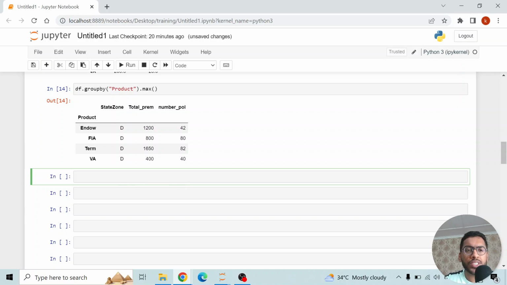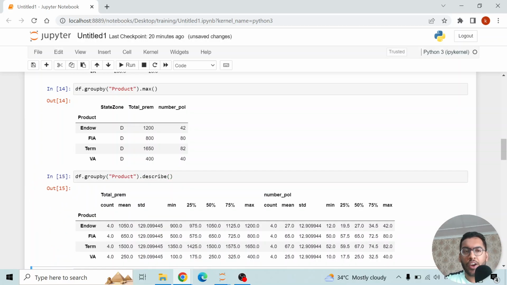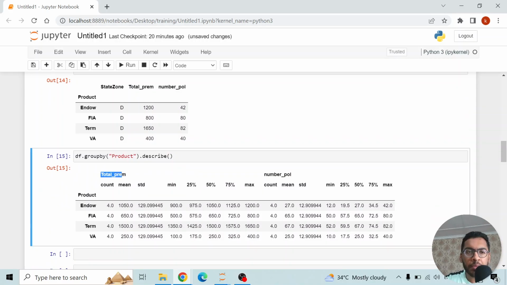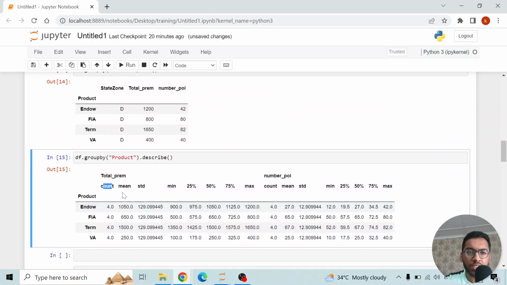So what you have to do is just type df.groupby. On the basis of product I am doing .describe, and if I trigger this, now you see over here, total premium is one column, number of policies. So the count, how many for endowment I have sold, I have entries of 4 times. The mean 105, the standard deviation, the minimum value, the maximum value, the median value, the quartile 1, the quartile 3, same thing for the number of policies.